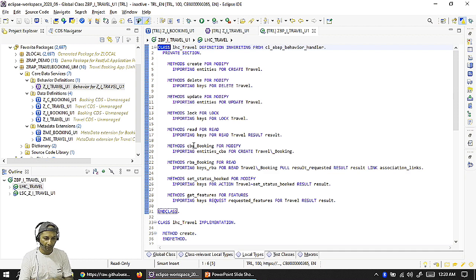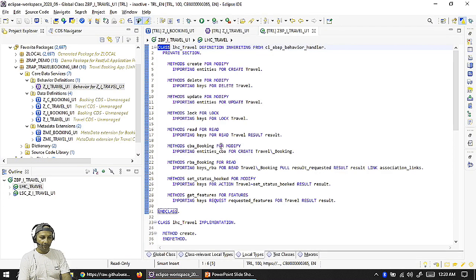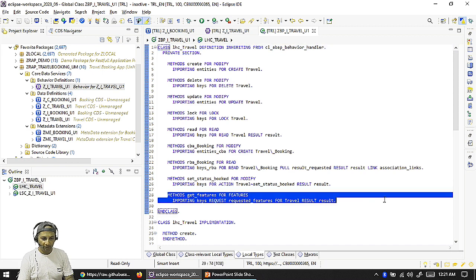So that is our composition association between the travel table and the booking table. So that create based association, this is a read based on association. We have just set a status kind of a function in our metadata, or I mean to say in our CDS we have added a status field this time. So I'll pick a travel record and set it for booking. That is the kind of thing that I'm planning, and certain features. So those things we'll explain later.